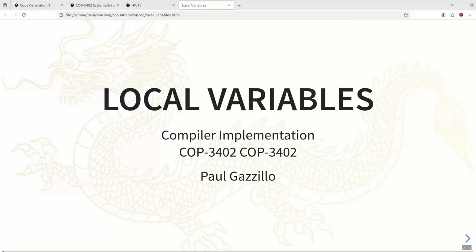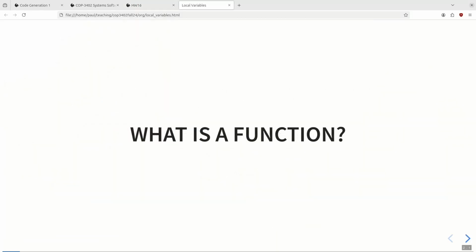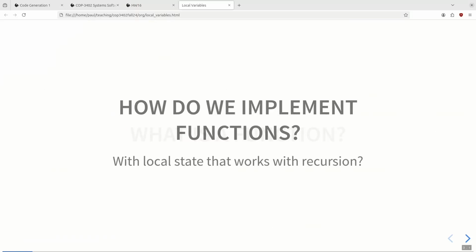Okay, so let's do a quick review. What's a function in the computing world, in the programming language world? It's like a set of instructions. You can name them. There might be anonymous ones. And they have inputs and outputs. That's basically what the simplest version of a function is.